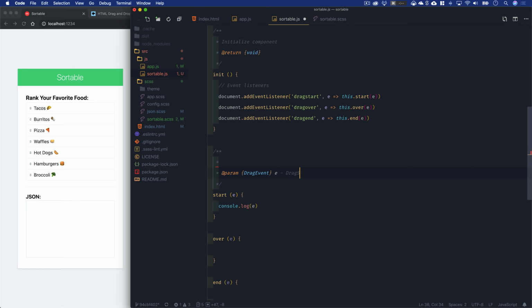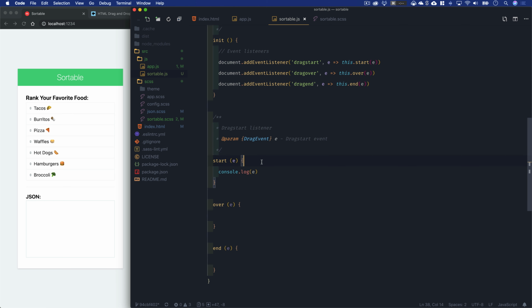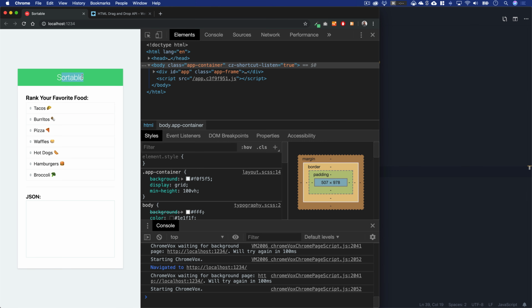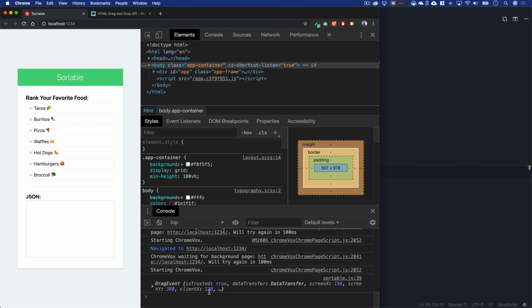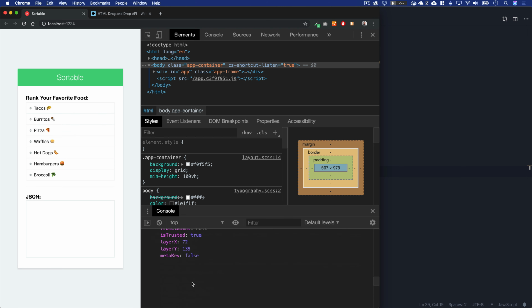Drag start event, drag start listener, not handler, listener. Like so. So just by adding that, we're going to console.log the drag event whenever we start dragging something. And you'll see here, if I just drag and do stuff, nothing's being added to the console down here. But as soon as I pick up something that is draggable, it's going to fire off a drag event. So you can see this is drag start.